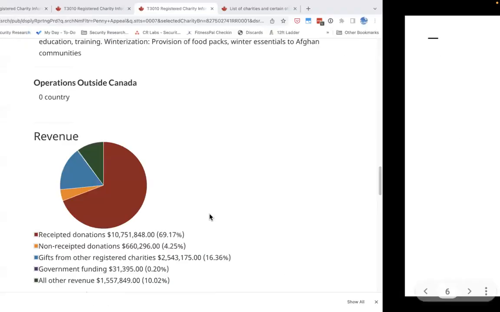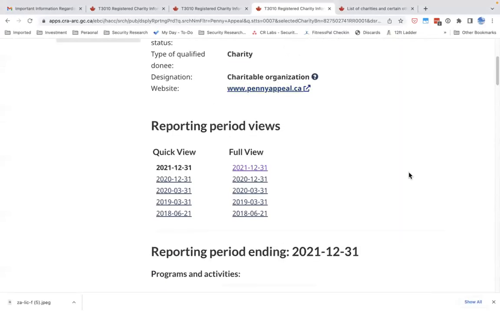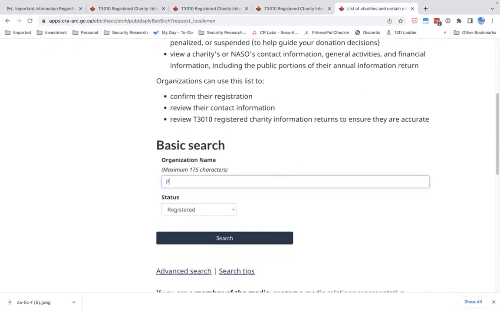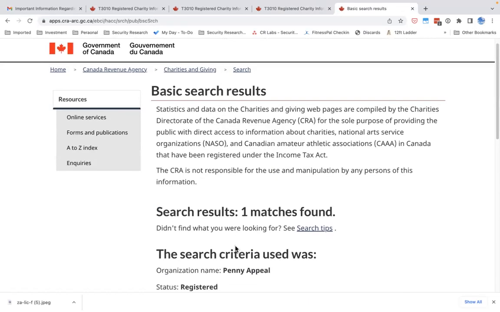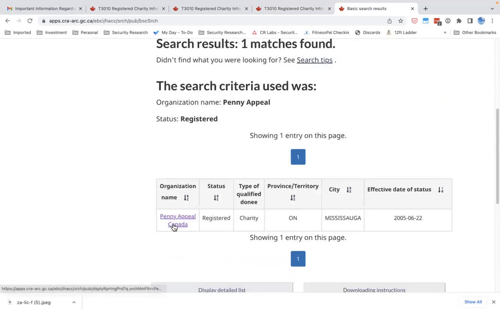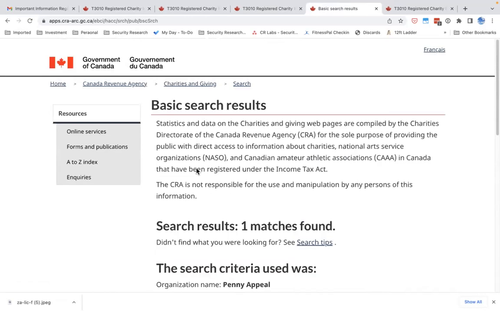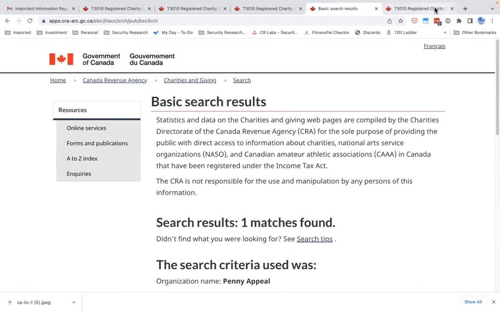So let's take a look at that. This is the CRA website, right? The first thing you do is go to this link, which you will find in the video description, and you can search for your charity. Let's say you search for Penny Appeal, it will show up here. You can search for whichever registered charity. Now I'm going to show you some data that's available to you from the CRA website. As I said, the further along you go in the video, the more details will come in.